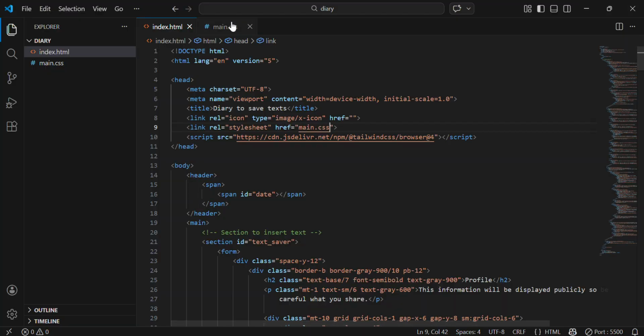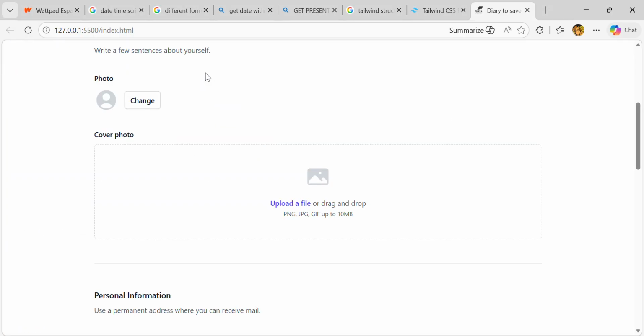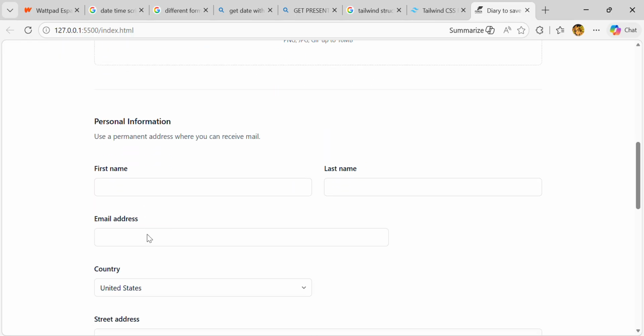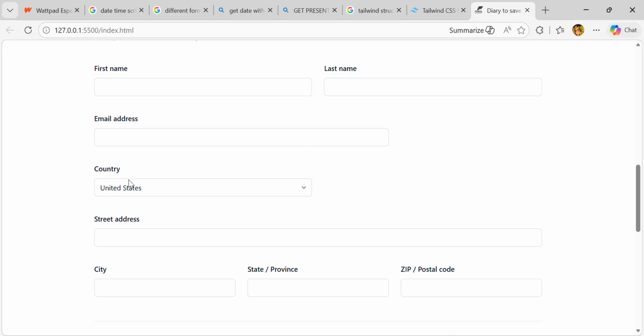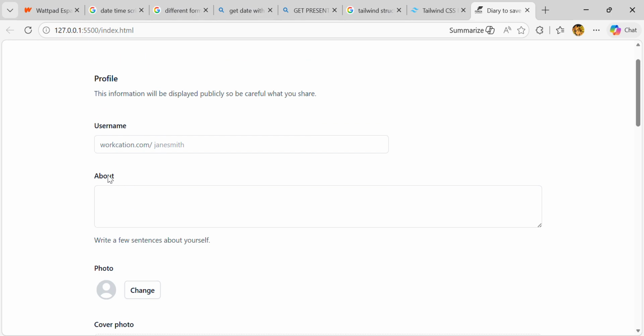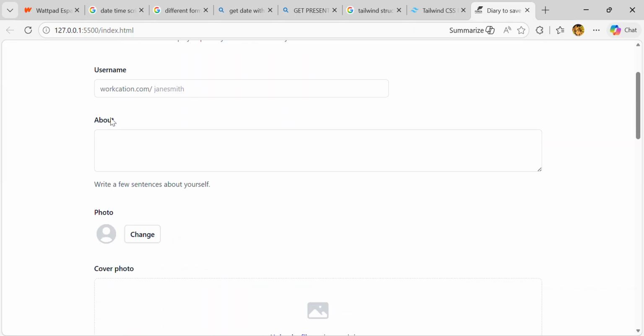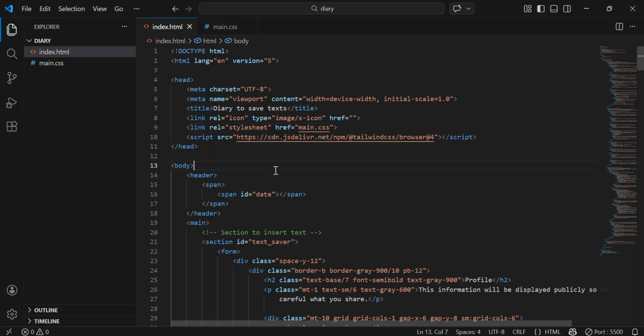Sorry if you see that I am going too fast. Now let's go to the main here, and I will say also that I would like a margin of 10% top and auto to put it on the center. And as you can see, it is in the center. Now I will remove the photo, the cover photo, and you see this personal information. I will leave it just like that, and I will place, you see the about? I will take the about, and I will put, for example, diary text, and that's everything.